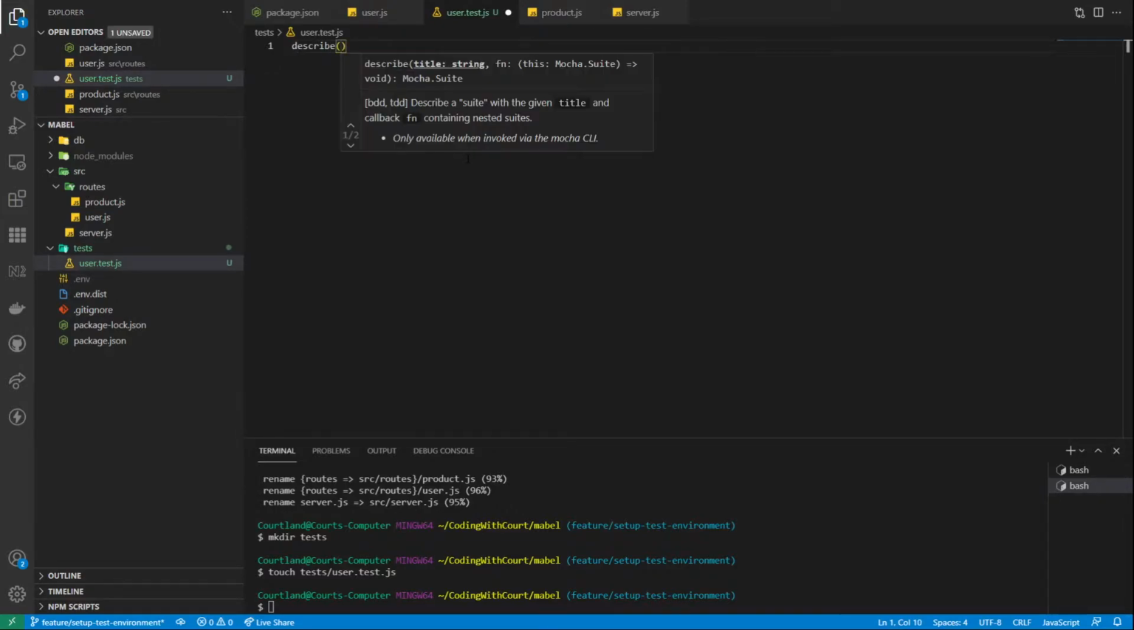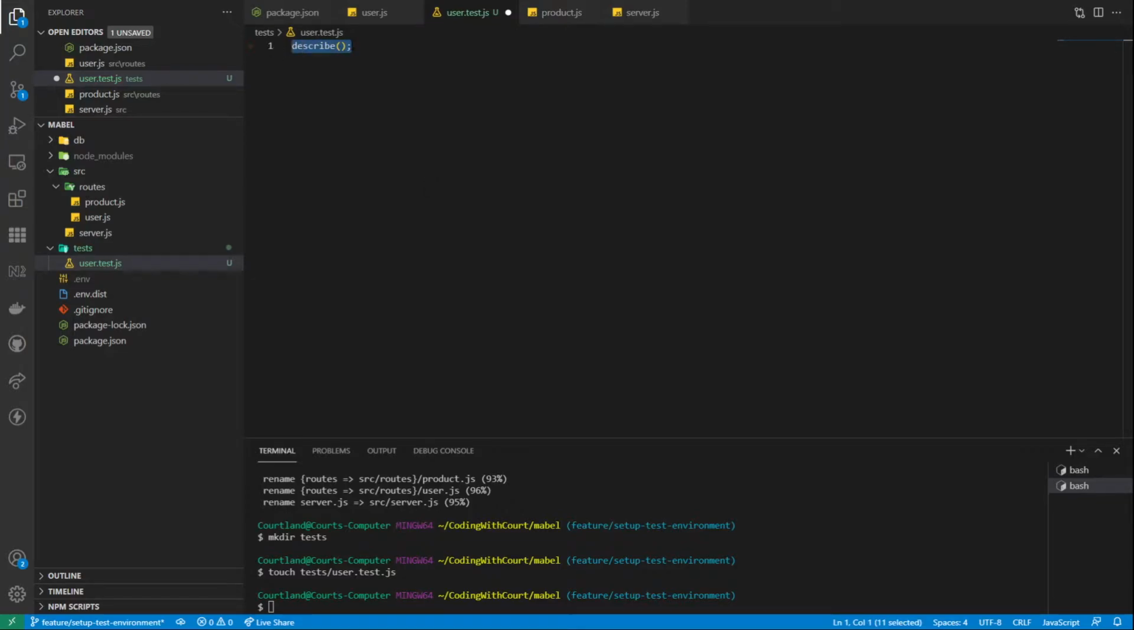So I'm going to get a describe block in. So if you're not familiar with testing, I'll try to explain this as best I can. Other test frameworks are different, but the whole idea is you have this describe block to start out with. So you kind of say, okay, in my describe, what am I working with? So here I'm working with my user routes, right? So I'm going to say API user.